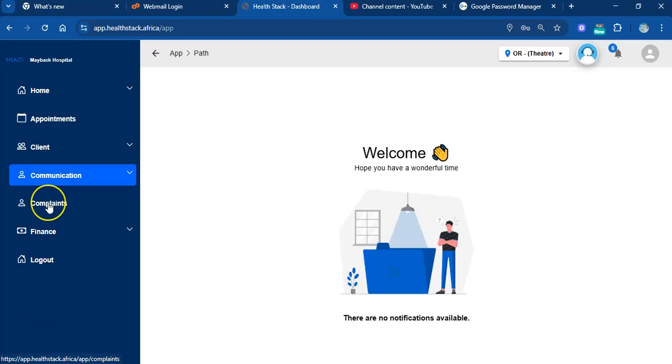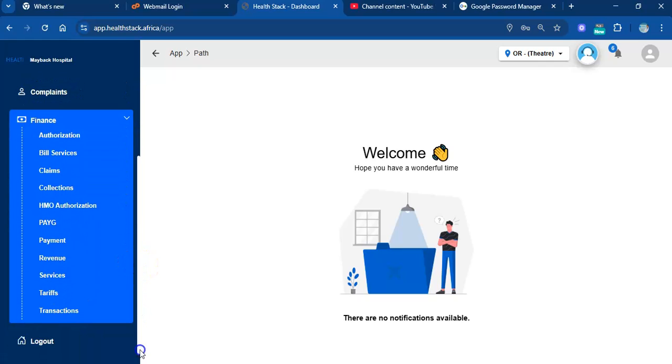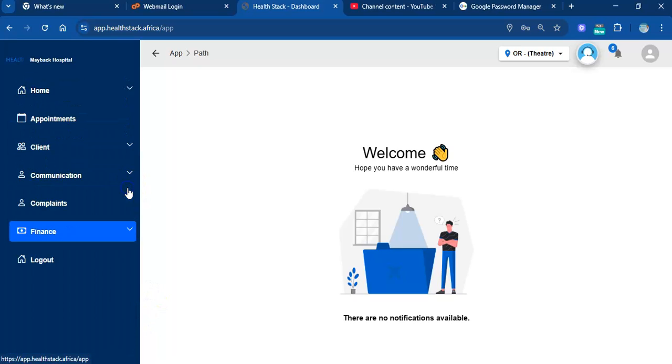You have been assigned complaints because you want to be able to communicate with our support team when you send out a complaint. Also, you have been assigned finance because you should be able to manage payments, view service lists, and what have you. Then this is the log out button, I beg your pardon, for you to log out. This is your landing page.